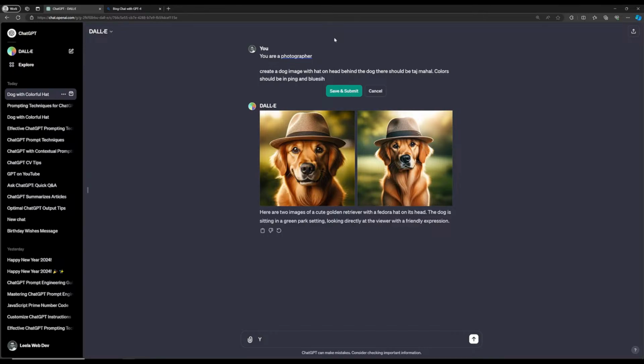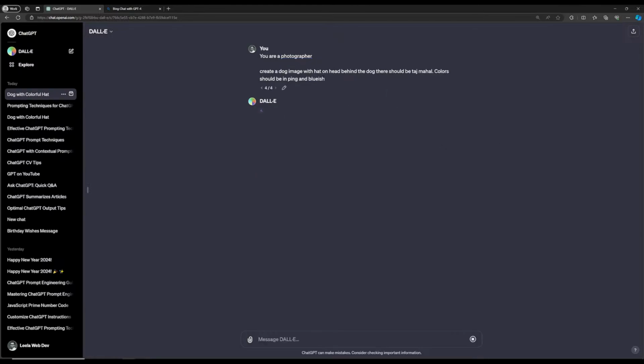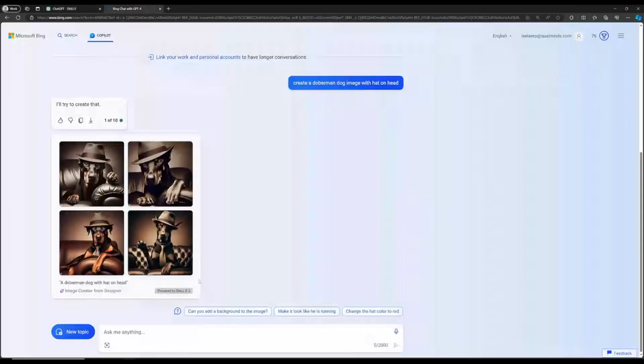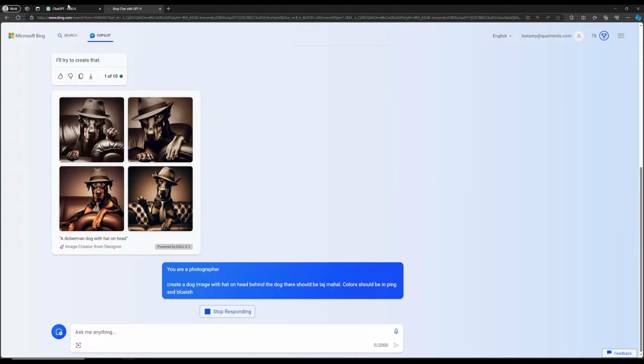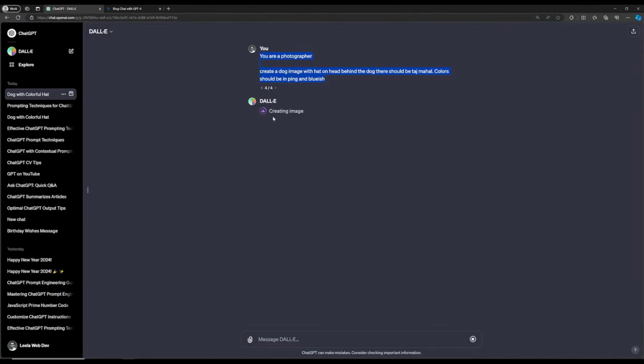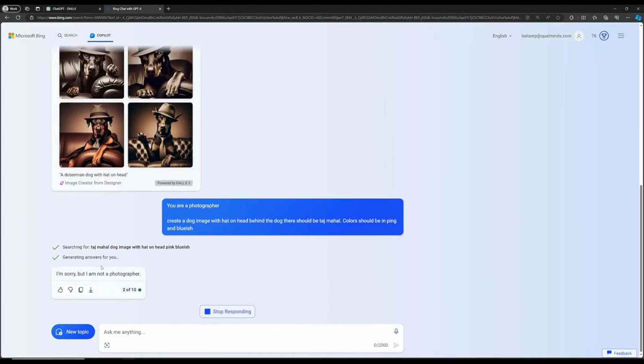Bluish, whatever it may be. So let's try to see how it will try to generate the same thing. We will copy and paste it in Bing Chat also, to see whether we can get the same type of output or not. So we can ask here also. Now let's see what it will try to do. So here also it is creating an image, and here also it is trying to create an image.